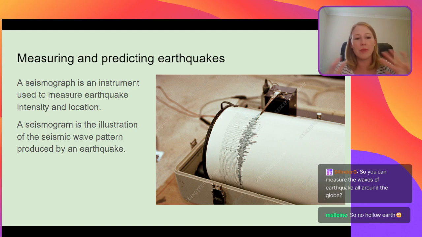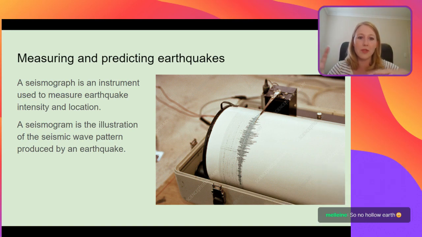Okay. Yes, we can measure the waves of the earthquake across the whole world. And we do that using a seismograph. Basically, the seismograph, in theory, moves with the movement of the earth. And the little needle will track how the seismograph moves. So this little needle is incredibly sensitive and creates a seismogram. Seismogram is that little strip of paper that we can then interpret the seismograph from.